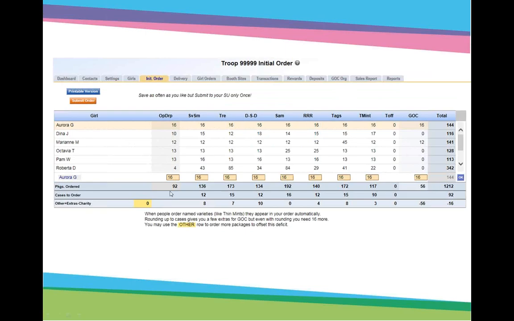Under op-drop here we have a total of 92 boxes that were ordered for op-drop, and under the GOC we have a total of 56. On this line, the extras, if you add all of these together, you will come up with 40. So that means you have 40 boxes here that you can use towards your 56 GOC boxes. I don't know why they have it as a negative down here. This because number comes into play when you look at all the extras on the bottom. It subtracts. So when this subtracts the 40 boxes that are actually in here from the 56, you need another 16 boxes to fulfill those 56 gift of caring boxes. This is a negative 16 because it means you need 16 more boxes to fulfill that gift of caring order. I hope that helps.